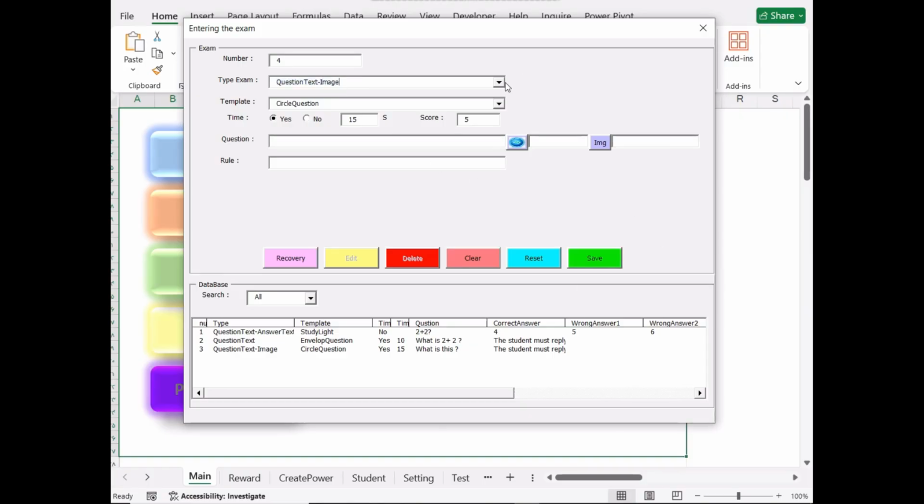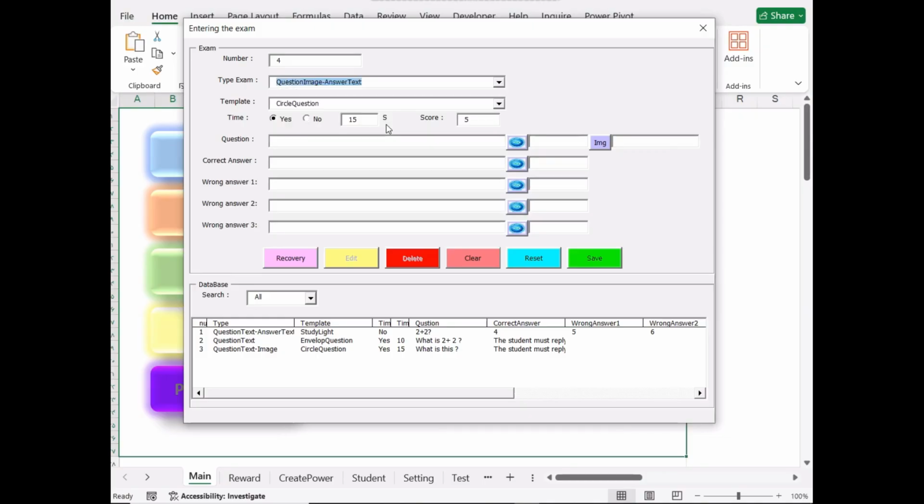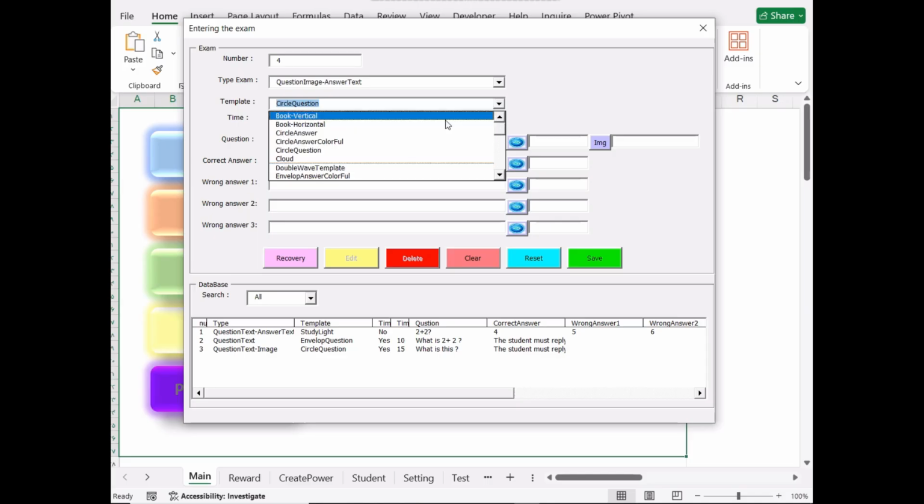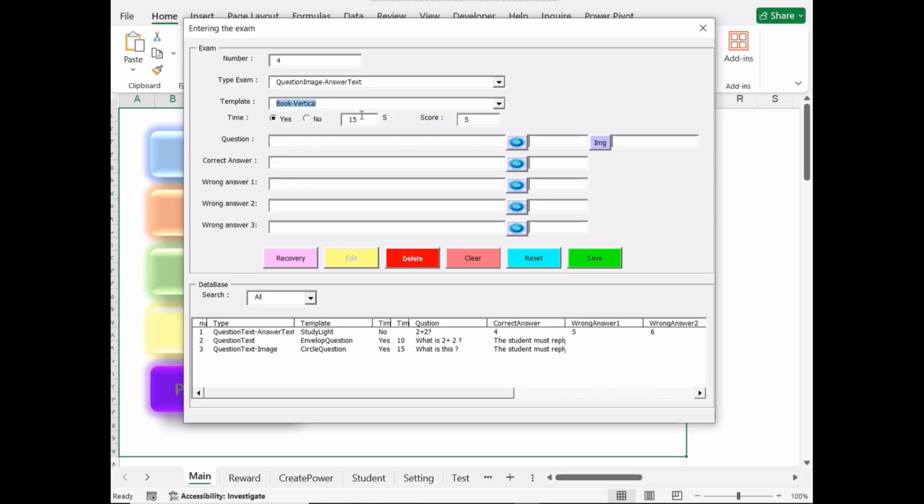For image question, text answer, I select question image answer text. We choose the book vertical template. For time, I choose yes option, and we set the time to 10 seconds. We set the reward to 10.